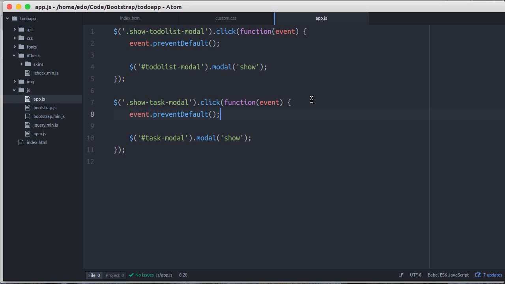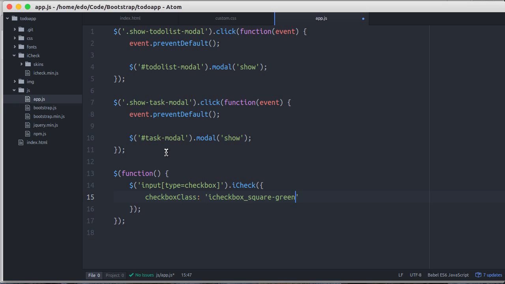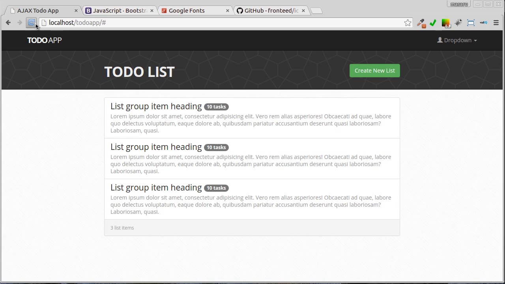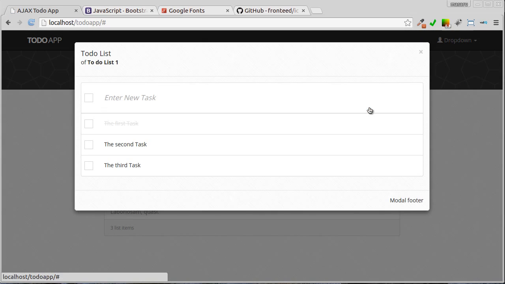To apply iCheck to our existing checkbox, we have to do a little step. First, we select the checkbox element with a jQuery selector. After that, call the iCheck method and define some options. So here I want to use the square green color for all checkboxes. Now reload the page. Alright, now we have a pretty nice checkbox.